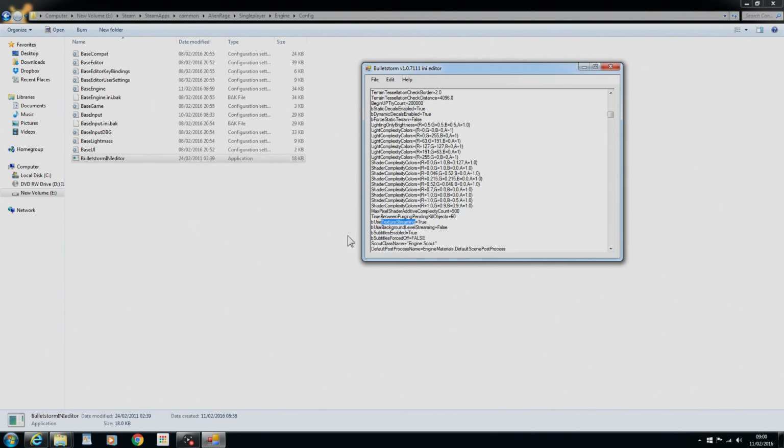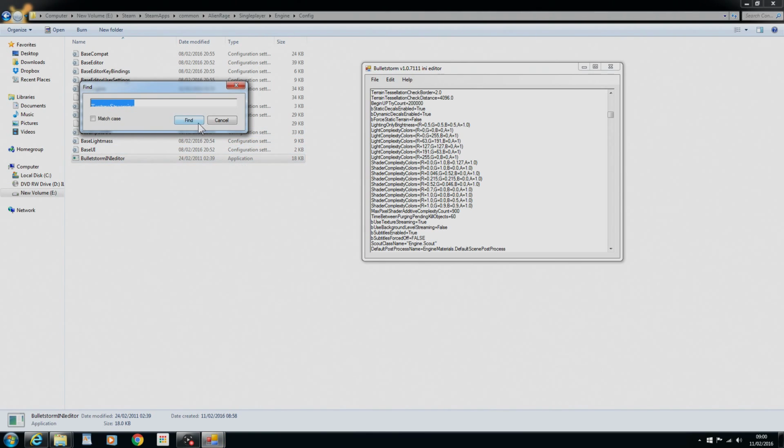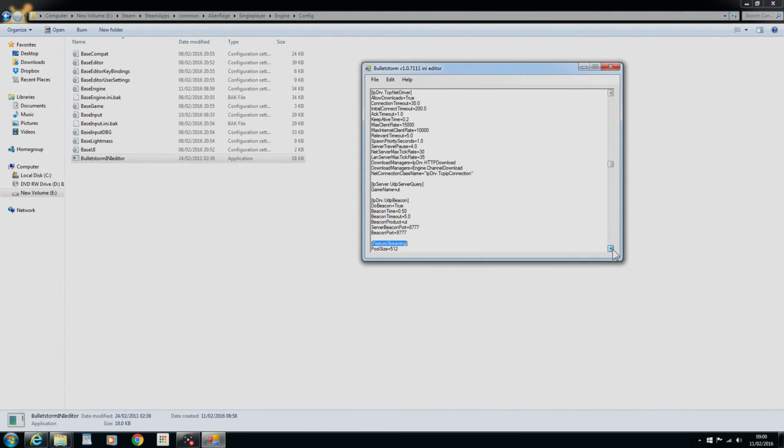Make sure that's on true. We'll do it again. We'll find the next one. Texture streaming. There we go. So you have to do it a few times. It says pool size. I've put mine on 512. So once you've done that, file and save.